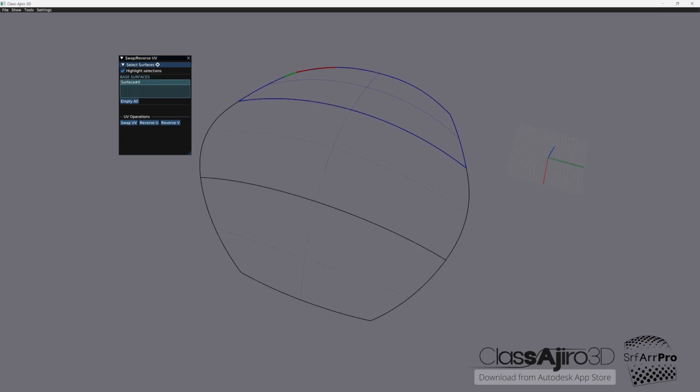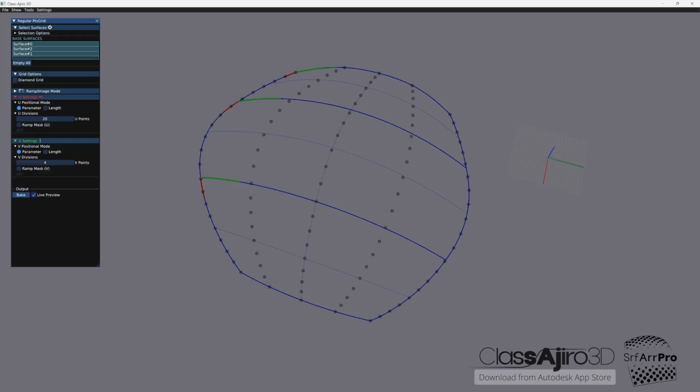So we should always have the red direction, which is the U direction, with the flow of the surfaces. So we need to swap those. Reverse and swap. And there you go. Now they are all flowing in the same way with the U direction along the strip. We can now reopen our grid tool, and you can see that now the flow is as we wanted it.